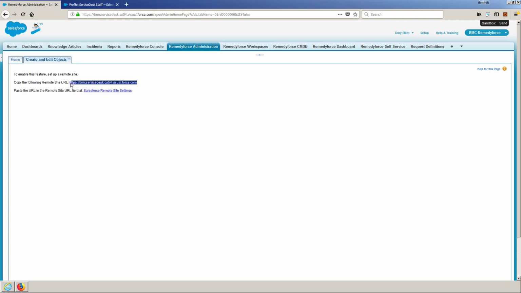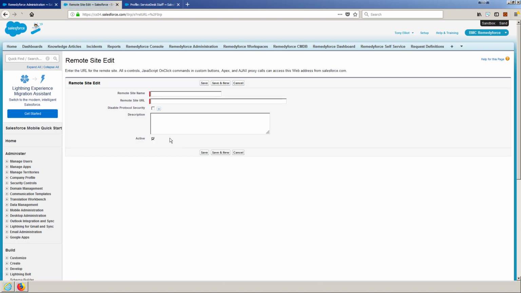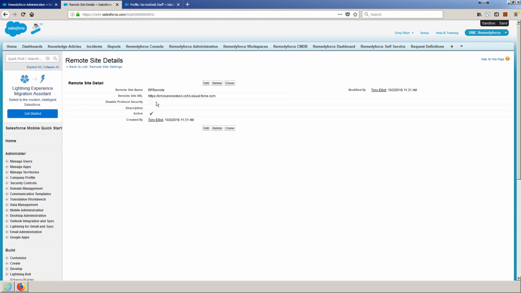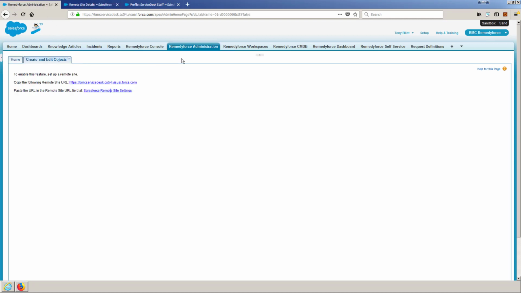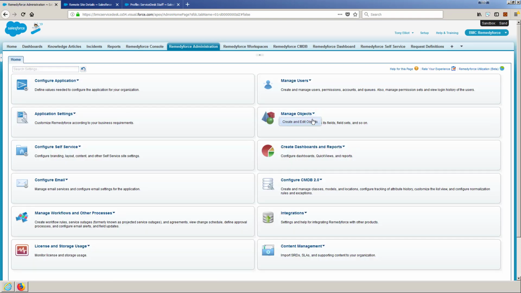So let's go ahead and we'll need to copy this URL and create the remote site by clicking this link. So we'll go ahead and select new remote site, call it anything you want. Paste in our URL that we copied. It's active. Click save. Remote site is created. We'll just go back to the Remedyforce administration and refresh it for good measure and take a look at it just to make sure it updated.